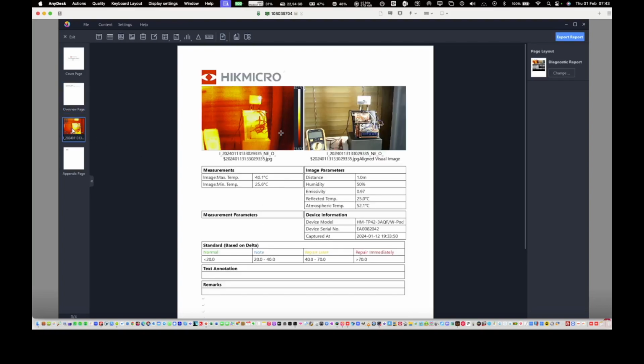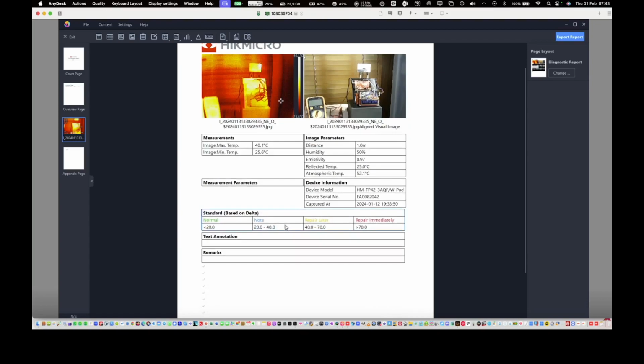And then if I look at the actual, this is, like I say, the default template. I can see the actual thermal image and the normal visual image over there. And there's some notes that I've made here. You know, there's something wrong, repair immediately. There was a baseline that I set up. So there's various things that you can do as far as the report is concerned.